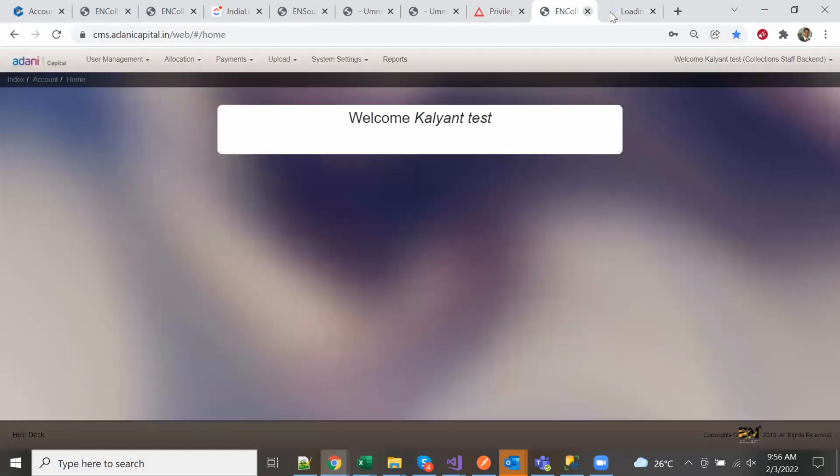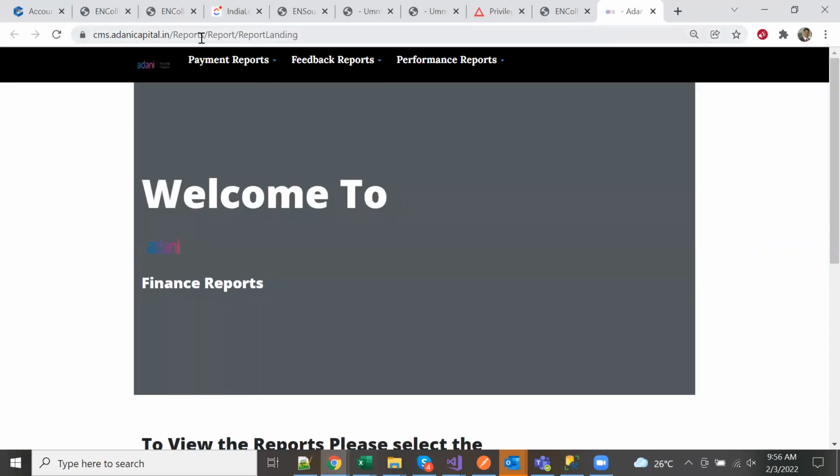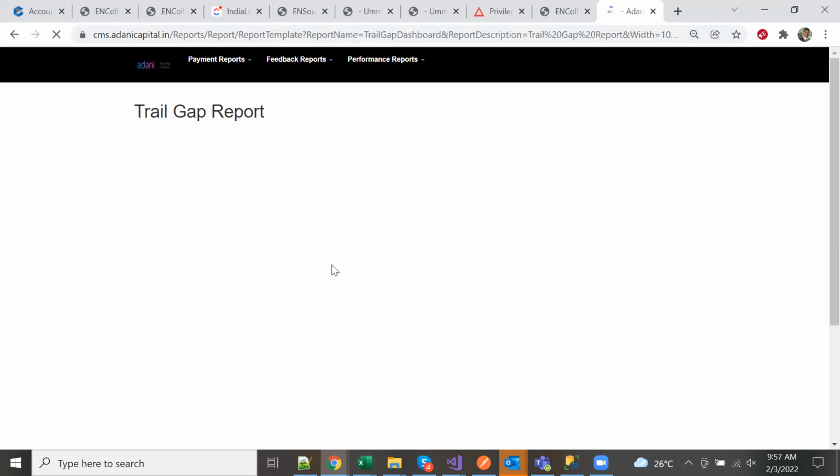When you click on the report, the report section pops up as a separate thing. That's one of the ways in which you can identify that this is an SSRS report, particularly in the context of this type. You can also see these reports, and there are different reports. I'd like to pick the trail gap.